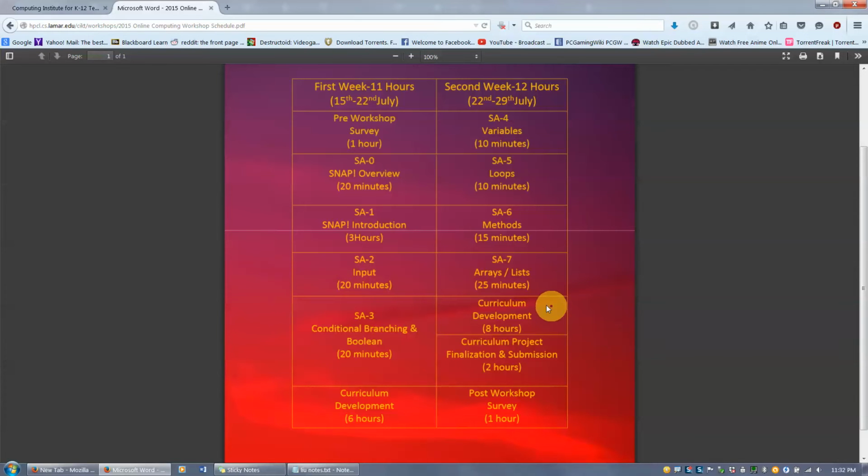And then you'll have 8 hours for more curriculum development. After all of this, we have the curriculum project finalization and submission. At the end of the workshop, you will show off your curriculum. There's a video that we'll look at a little later that tells you everything you need to do. So basically, you make a curriculum. It's like a final project. Think of it like that. And you will present it with a PowerPoint, saying how it can be used for your classroom, etc.